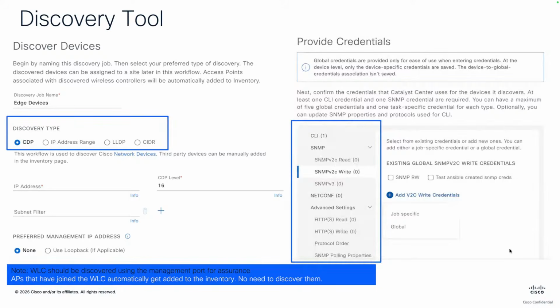You will be able to provide the credentials needed. Remember, we create a set of credentials for CLI, for SNMP, so you will be able to add them here or create job-specific. If you have any specific device that has different credentials on your network, you can create job-specific. But if all the devices on your sites have the same credentials, you can use the one that we created before.